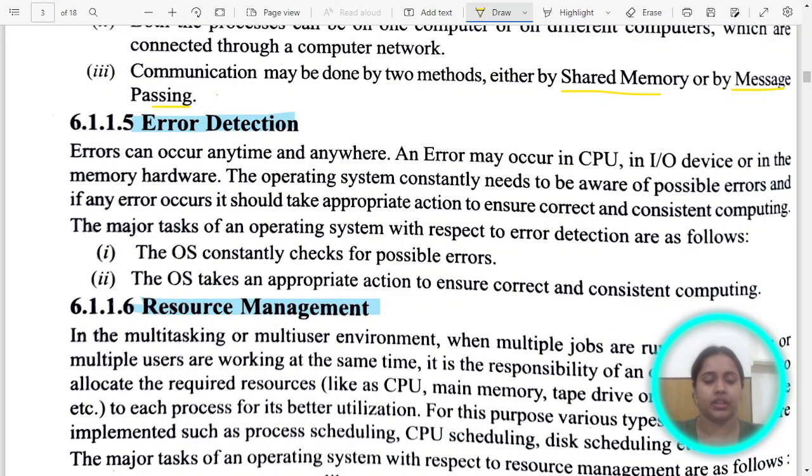Error detection. Many a time an error occurs when a user uses the computer. So operating system checks for it and takes appropriate action.